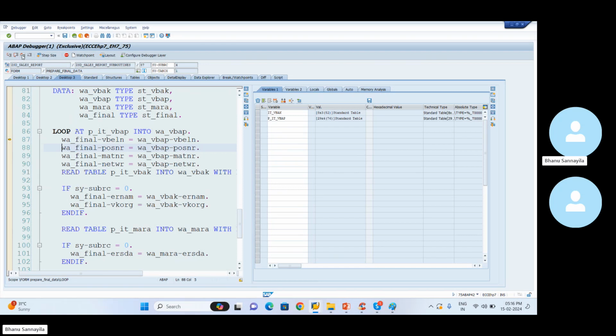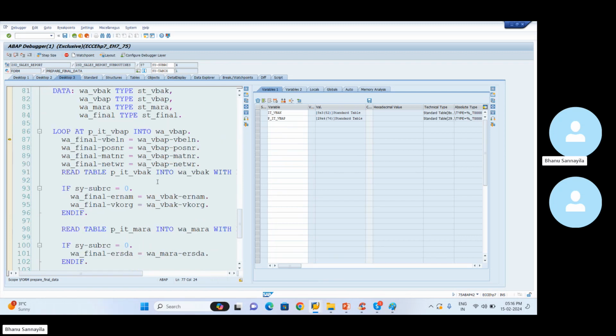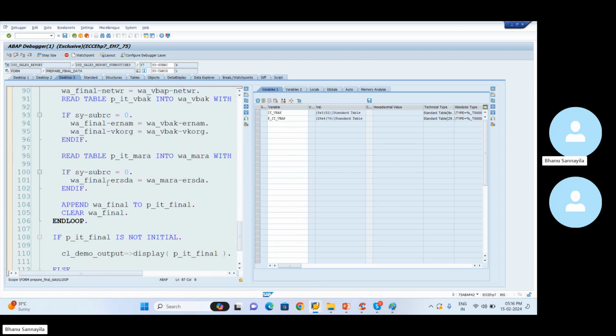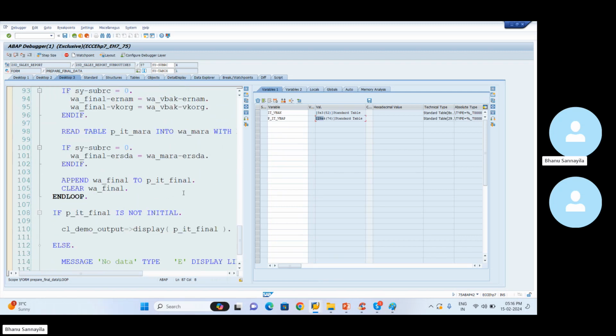And if you click on F7, what will happen? You will come out of this particular form. For sure. No, I don't want this to happen. Then how? This particular loop will be iterated 29 times since we have 29 records here. I just want to stop my cursor at this position. In that case, you better have a breakpoint again here.